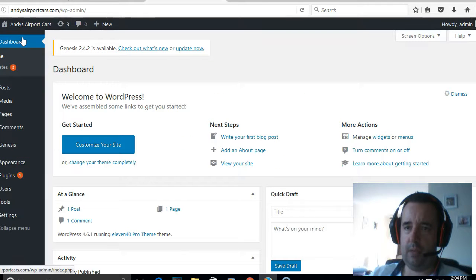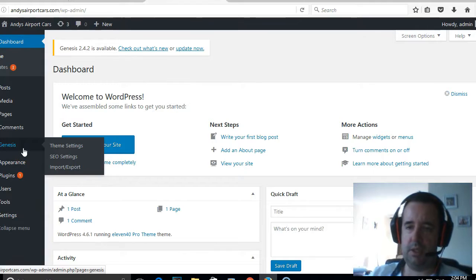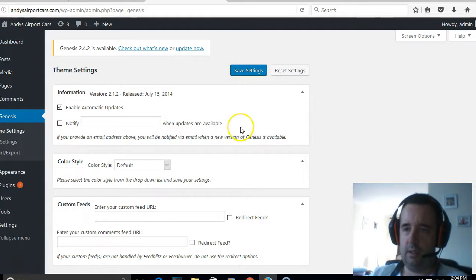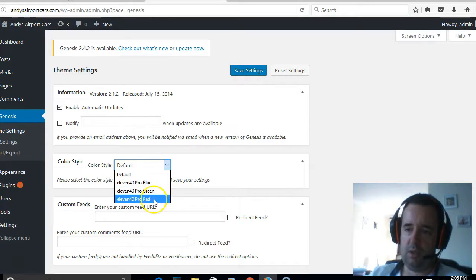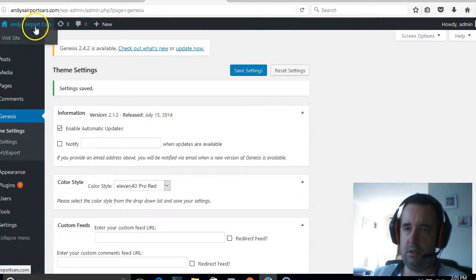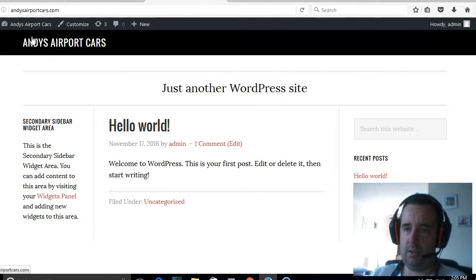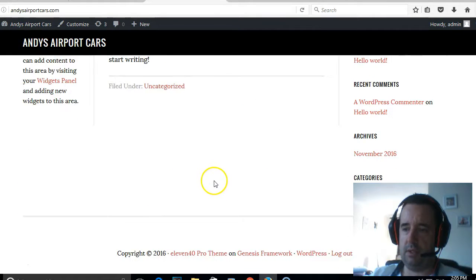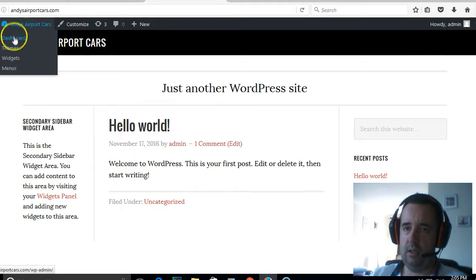So if we go back to dashboard, you'll see once you've done the Genesis theme, there's a Genesis option there with theme settings, where you can make sure automatic updates are enabled. You've got different colors you can choose from. So just for the sake of example, we'll go red. Save those settings. See what that does. And it just changes the lettering to a red color.